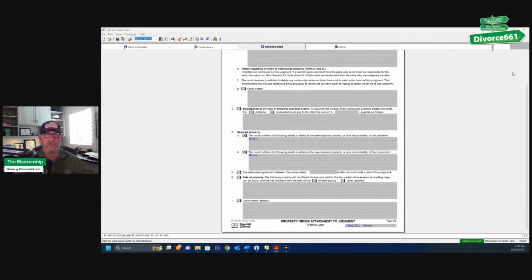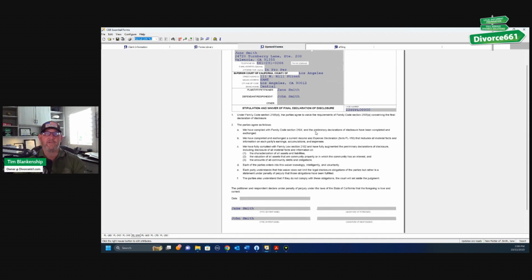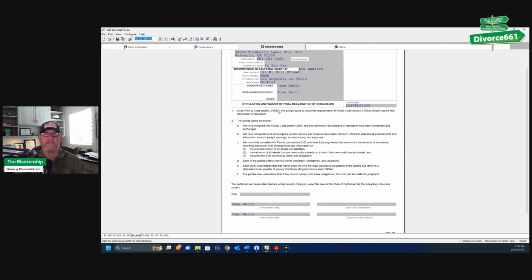Now there's procedural documents that you'll need. You're going to need your 144 stipulation and waiver of final declaration of disclosure. You already did your preliminaries on the 141s, if you remember. And so you're going to waive your finals because they're not mandatory. Simple form. There's nothing to fill out. You just date and sign this.